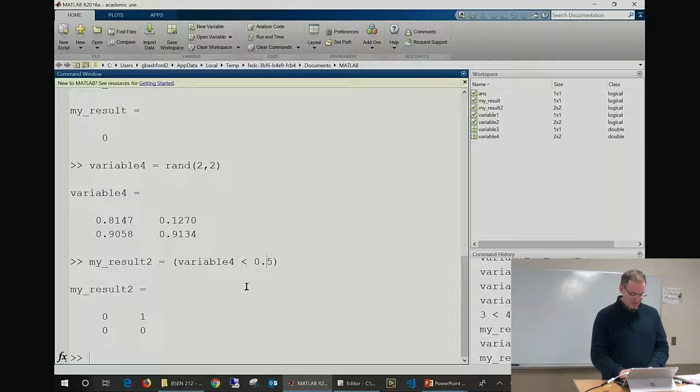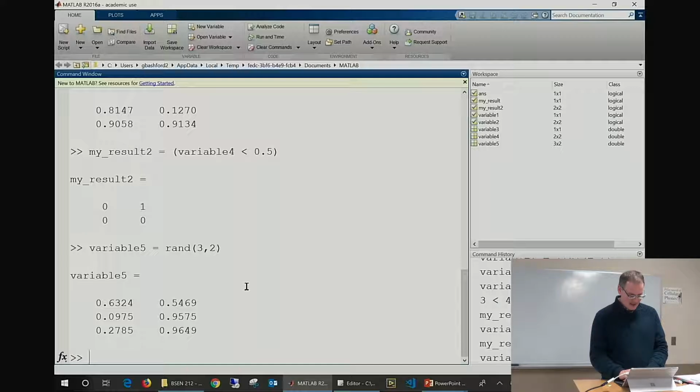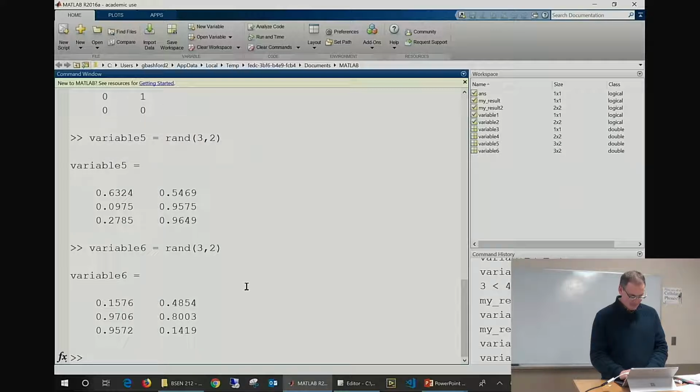Let's look at that another way. Variable 5 equals random 3 by 2. Variable 6 equals another random 3 by 2. Now what happens if I say variable 6 is less than variable 5? That right there is a relational operation. It should return logical values. And since neither of them is a scalar, they should be the same size, which they are. And that means it's going to do it element by element.